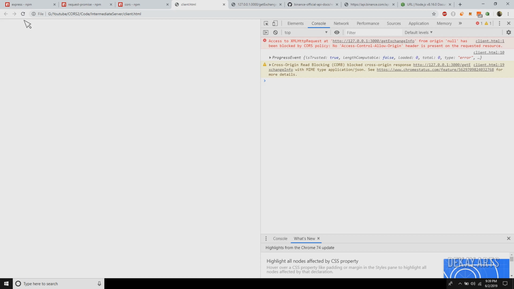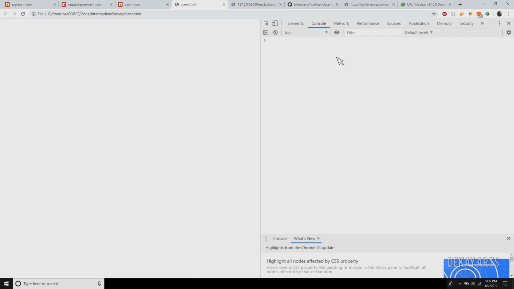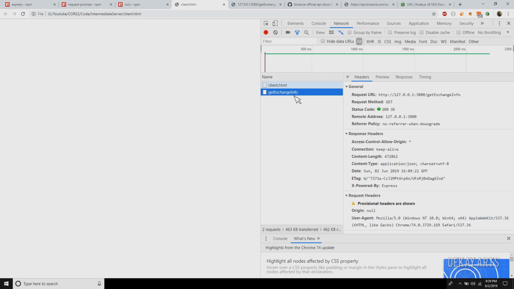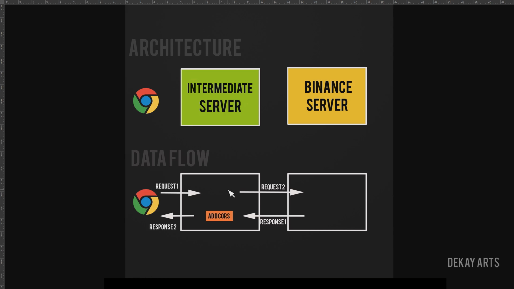Now if I go back to the page and refresh, boom, we get the response back. And if you go to the network tab, get exchange info, we get this, right? And access control allow origin star. So this is present. So that's the right way to do it. So I think now it's pretty clear for you.